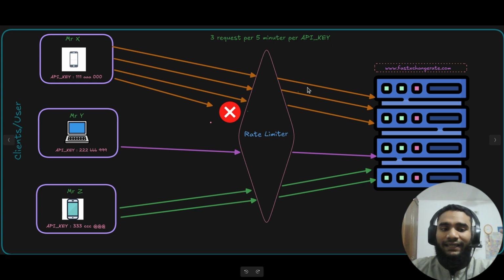So when a premium client sends a request to your server, how? Through an API key, right? The API key is unique to every client, so you can easily identify who is actually sending the request. So what is the task of the rate limiter? According to the rules you set, one user cannot send more than 3 requests within 5 minutes.